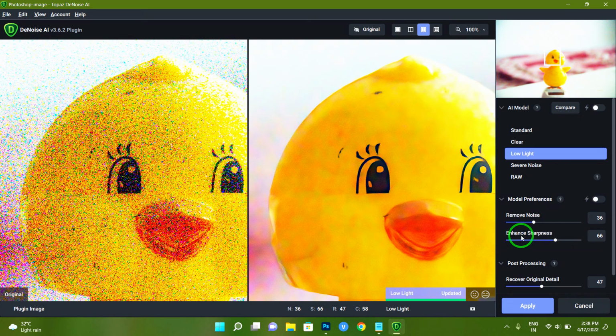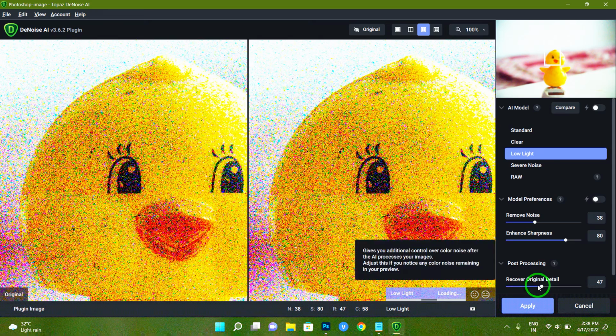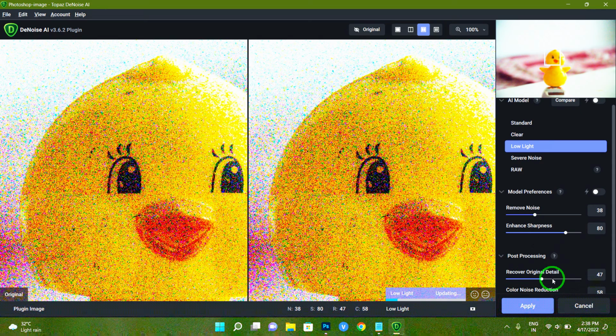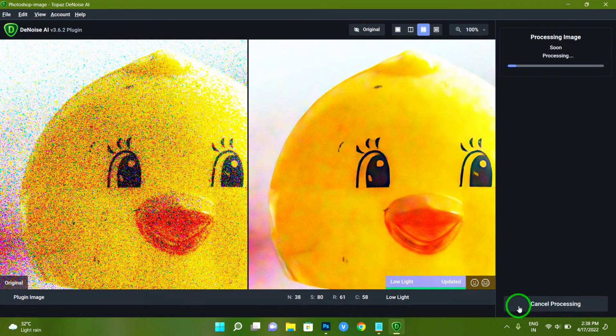And if you are not satisfied with this result, you can tweak here. You can reduce the noise, or as per your choice, if you want to enhance sharpness, you can do it here, or if you want to restore the original detail, you can do that from here. Until you are satisfied, you can toggle these options and play with them. So I am satisfied with this result, so I will hit apply.